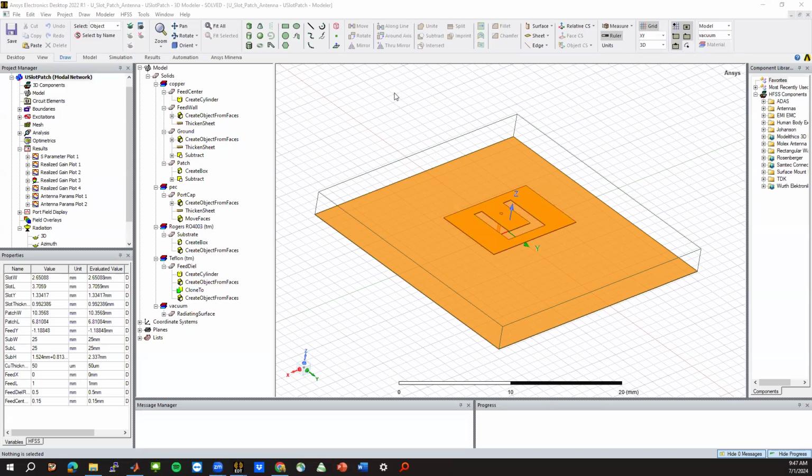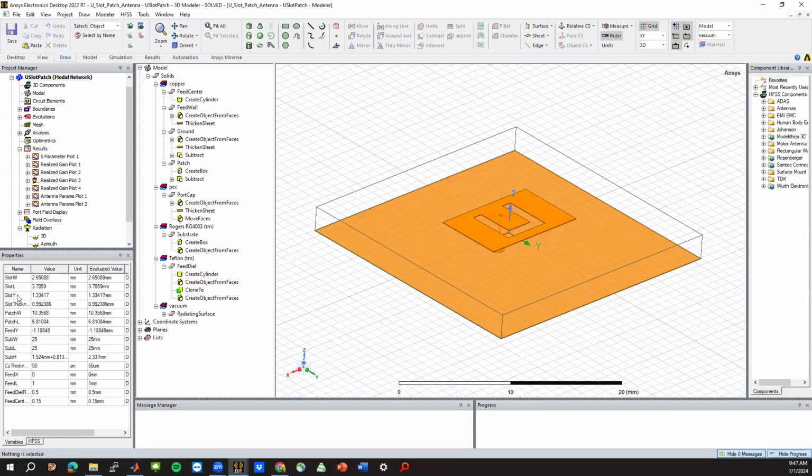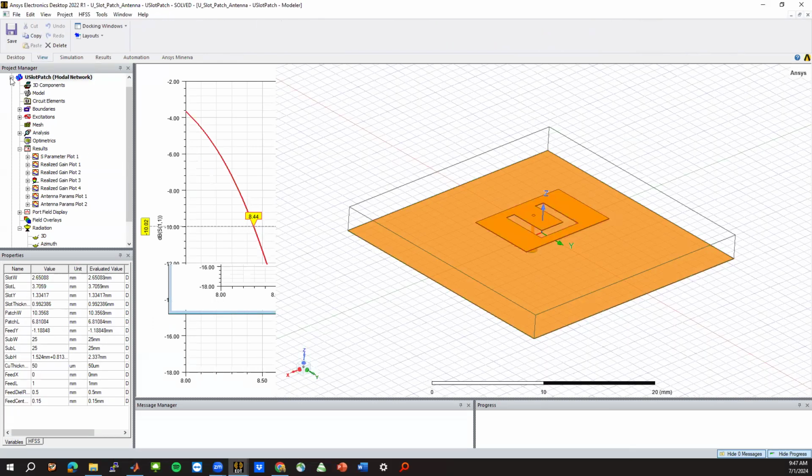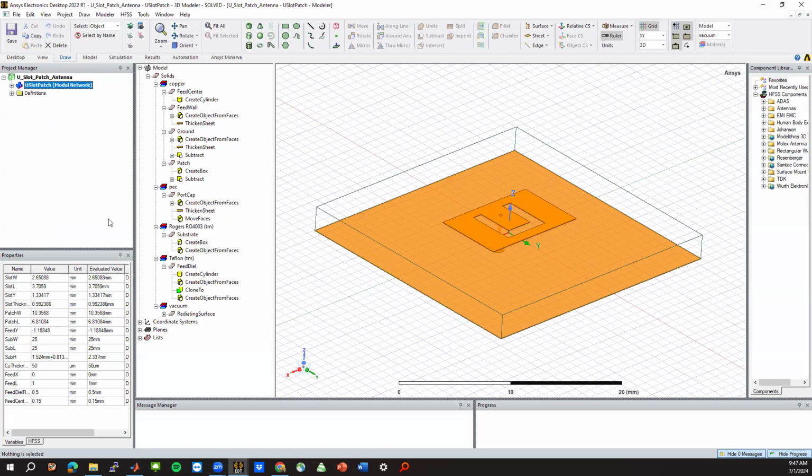Welcome back. In this video, I wanted to show you how you can optimize the U-slot patch antenna that we designed in the previous video to get some optimum values for these parameters to, let's say, match it over a given bandwidth. So this is also useful for the parametric optimization of inductors and transformers video that I had made.